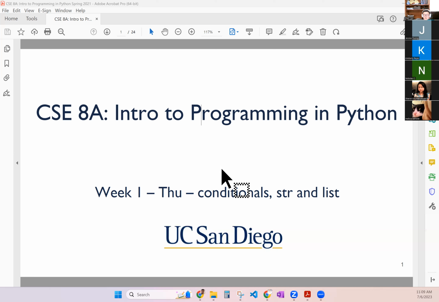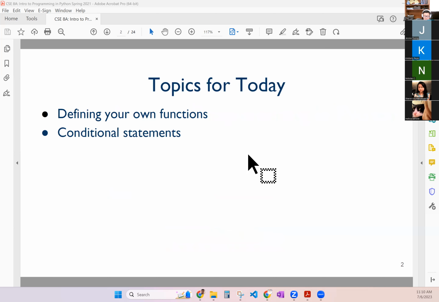Right. So on Tuesday in the recording, we talked about basic variables, typecasting, and functions. So what we'll be looking at today is conditionals like if-else statements, how to manipulate strings, and how to manipulate lists in Python. Okay. Let's get started.